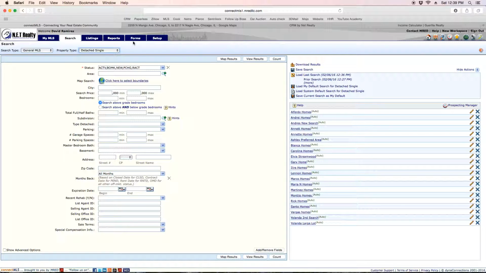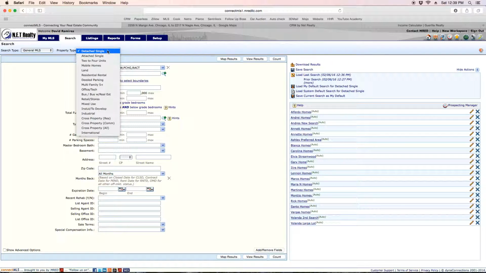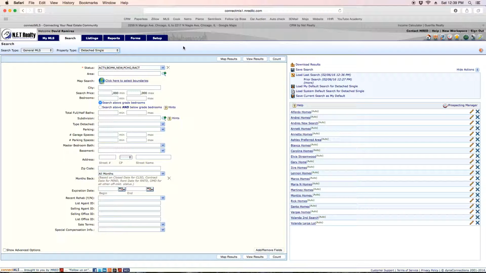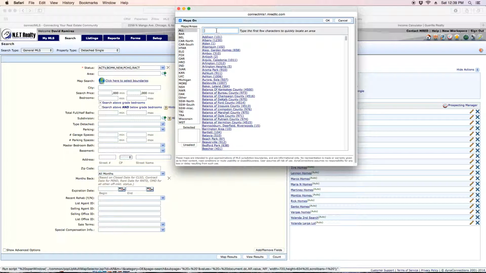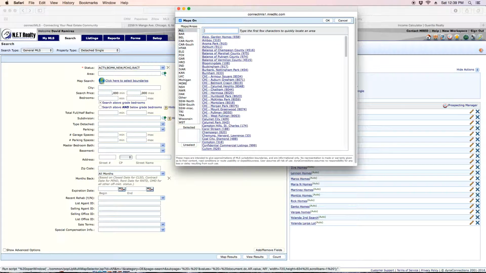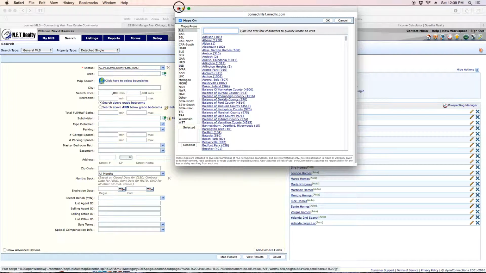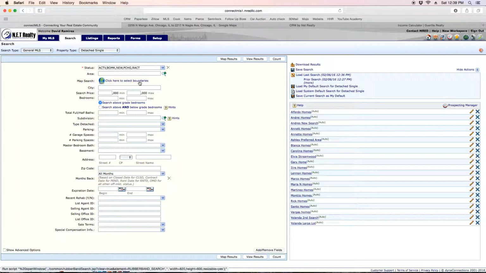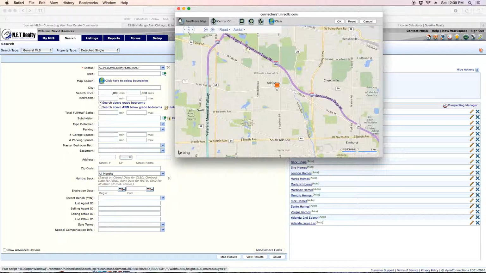So we're going to do a detached, single-family house at 908 LaPorte Avenue in Melrose Park. So let's do a CMA in that area. The best way, instead of just doing an actual search and going through their town, Melrose Park or Leyden Township or whatever town you're looking for, the best way to do a CMA is to click here to select boundaries. Then you're going to click on center on.